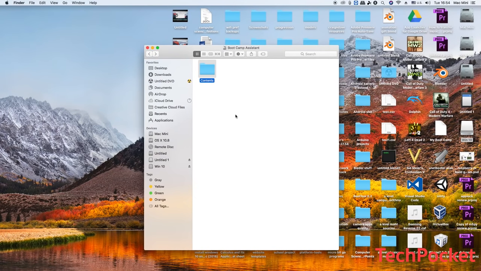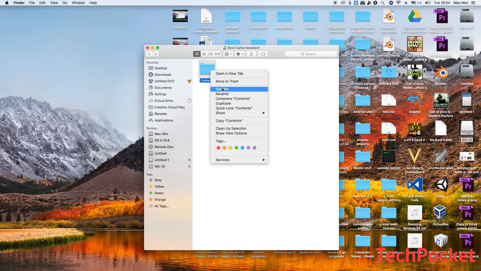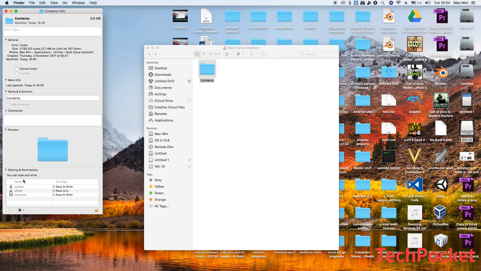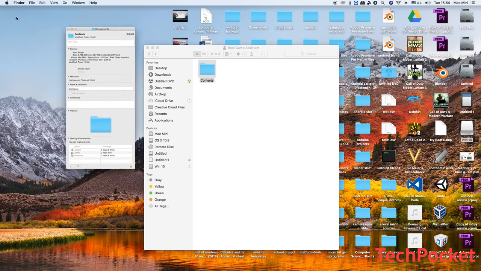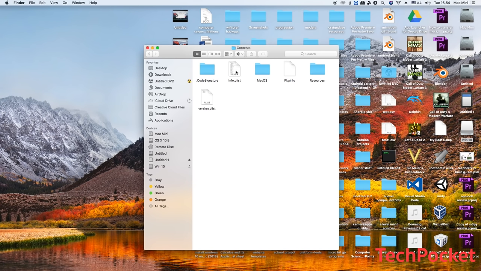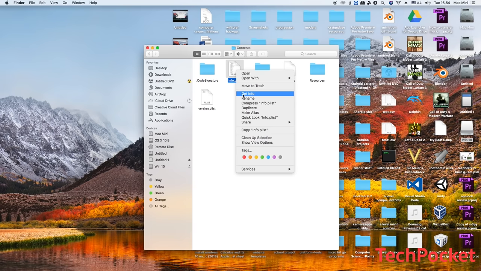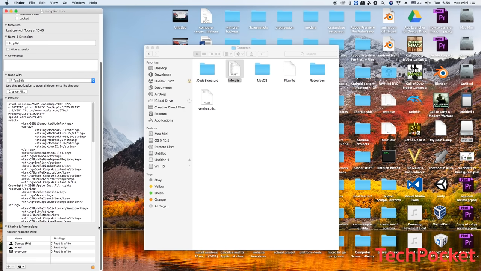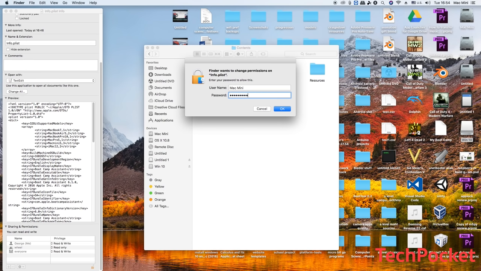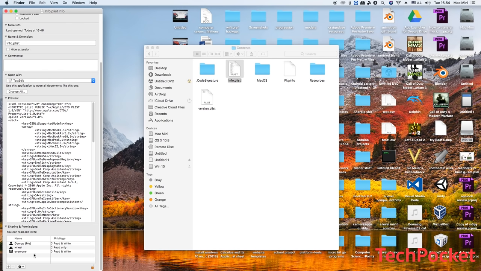Great, now you're able to change the permission of these files. So go back to the Contents folder as I showed you earlier, go to Get Info, and then go again to Sharing and Permissions, and make sure everyone is able to read and write this folder. Now this should work. Then let's go back to the Contents folder, and on info.plist, right click and then Get Info, scroll down until you see the Sharing and Permissions tab, unlock it, and make sure that everyone is able to read and write this file.